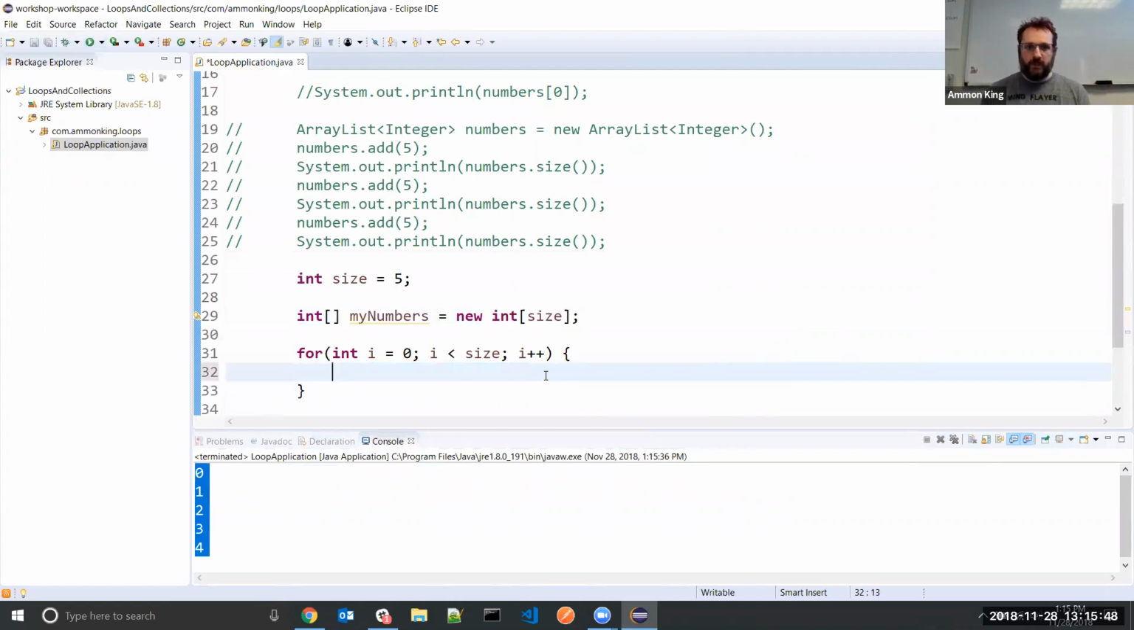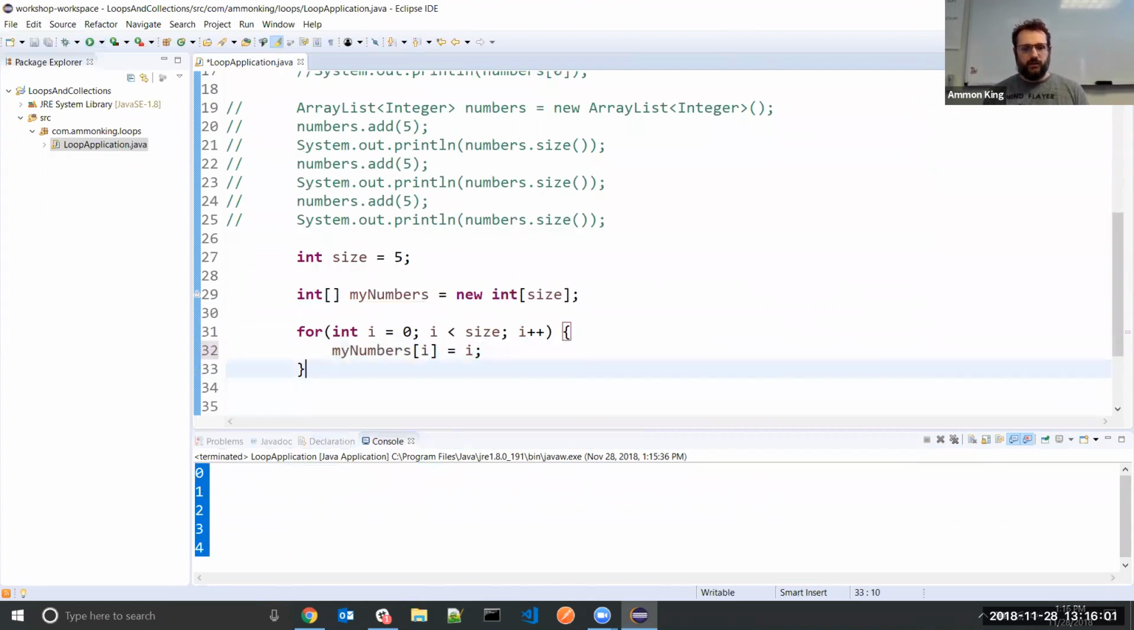So let's fill this with numbers then. I can fill it with the numbers 0 through 4 pretty quickly. Say my numbers at index i equals i. That'll put 0, 1, 2, 3, and 4 inside of my array. I filled up my array with numbers.